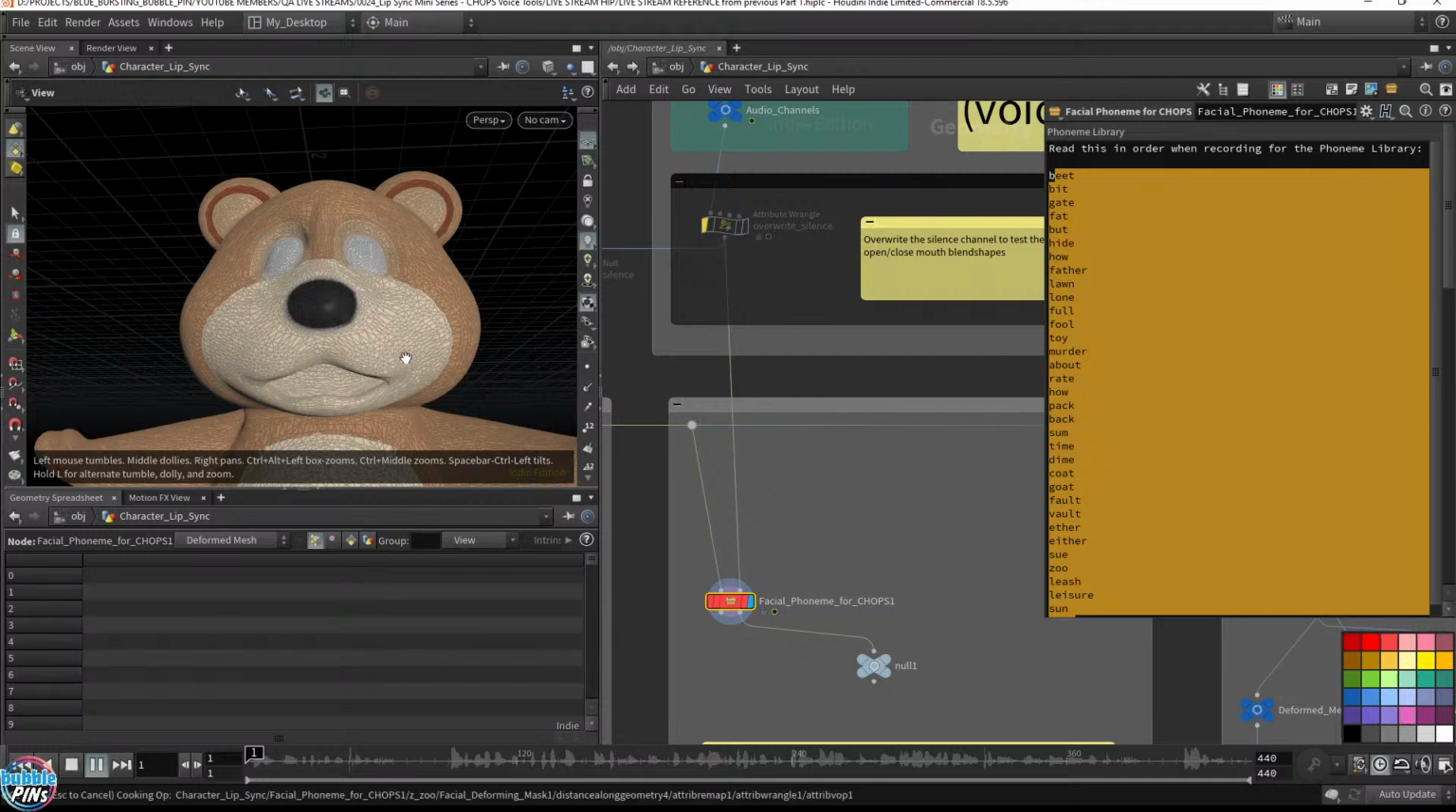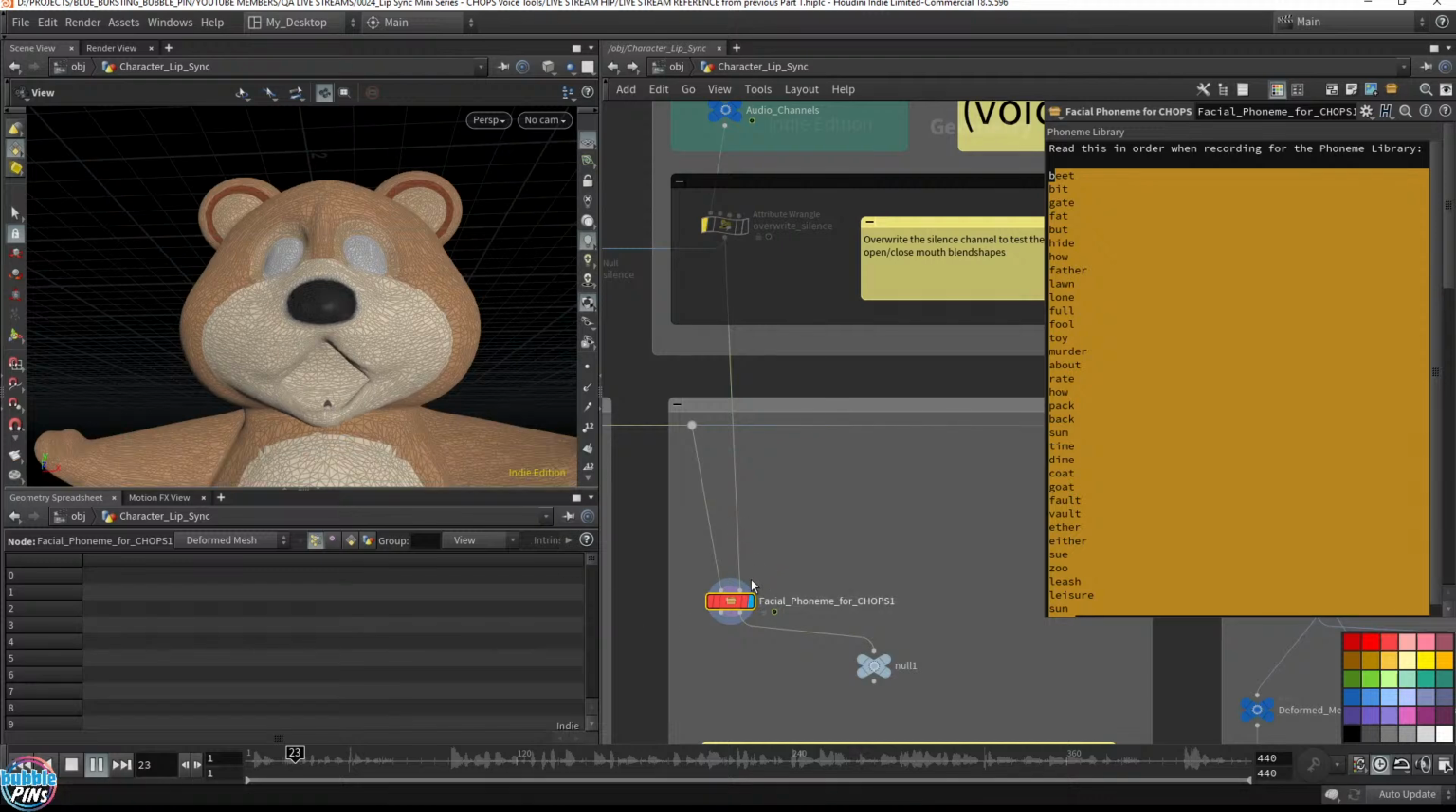Play it. Cooking. It does take a while to load. Okay, I can see the mouth starting to move. So we're just gonna have this run for a few frames, just to show you that it's working. It's pulling in the channel data from the chops and then directly blending the different mouth shapes together. Okay, there it goes. Okay, I think that's enough. So you can see it starting to move.